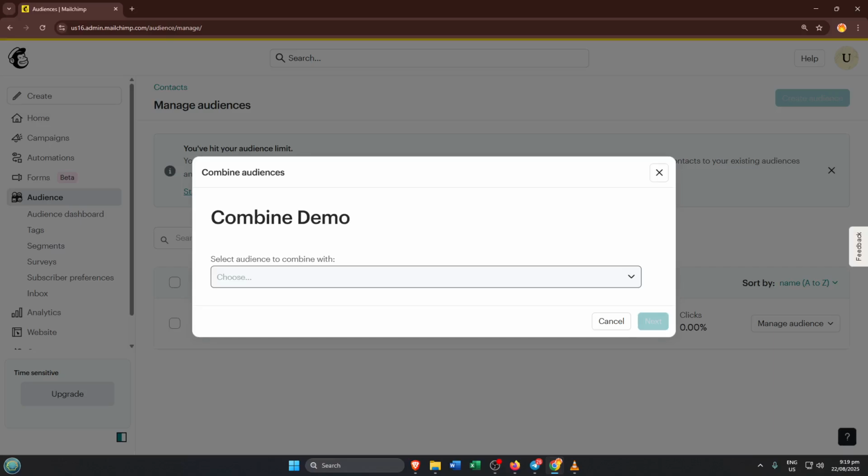So take a pause here, double-check which audience has the cleanest and most complete data, and select that one as your primary. Remember, once you combine, the primary audience will be the hub for all your contacts going forward, so be thoughtful with this selection. Once you've picked your primary audience, click Next to proceed.